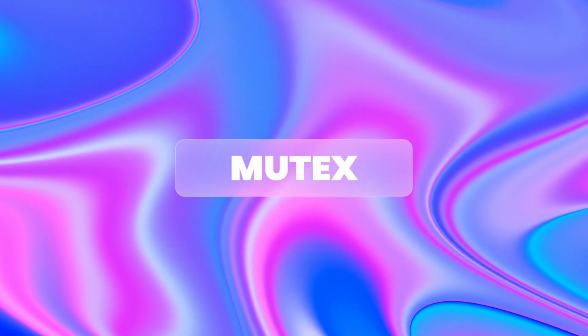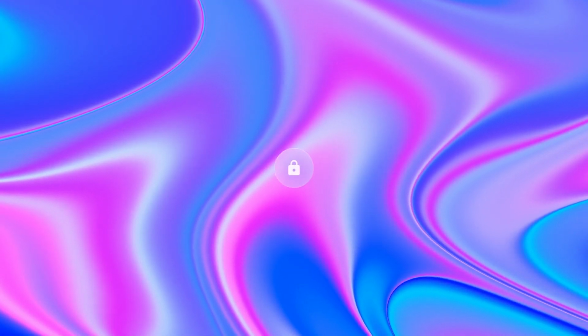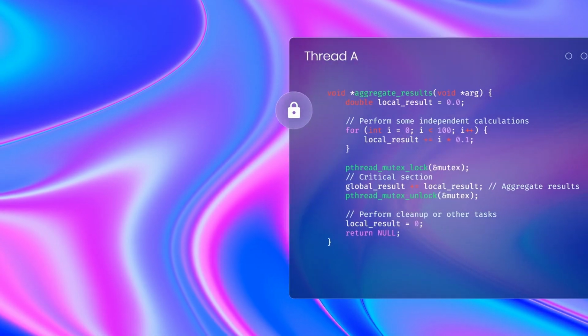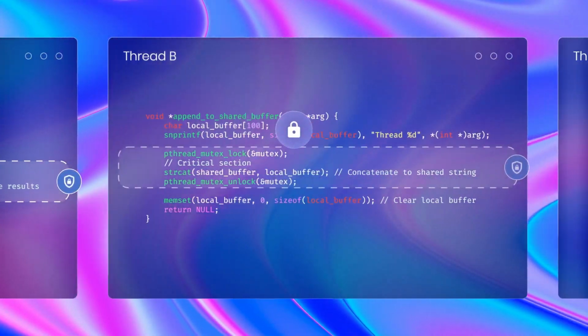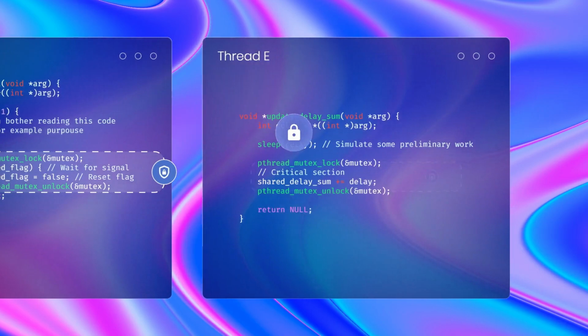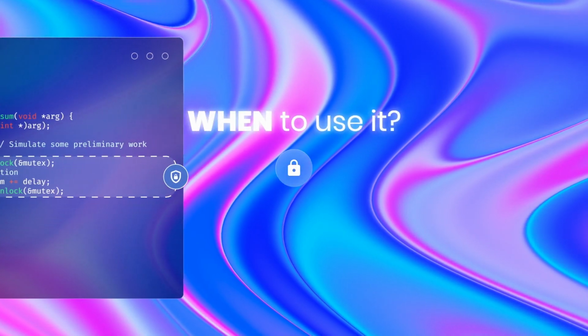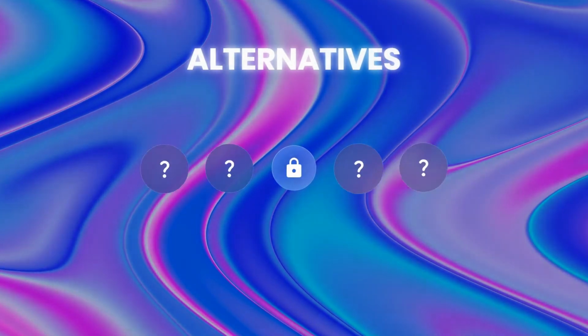Have you ever stumbled upon this bizarre term called Mutex? Sure, you might know it has something to do with protecting data used by threads by locking and unlocking memory access or something like that, but beyond all that, do you actually know when to use it, how it works, and what its better alternatives are?